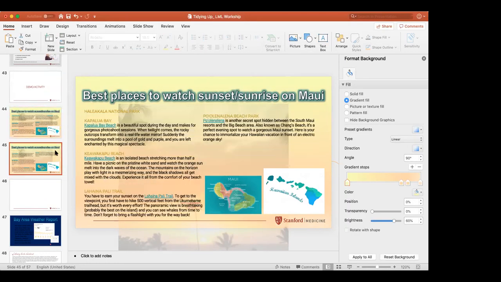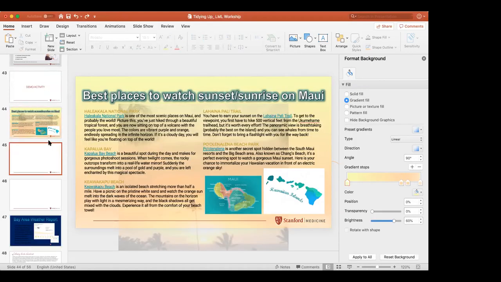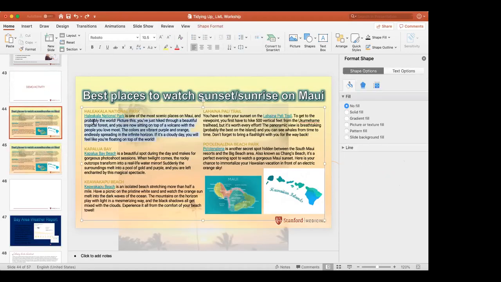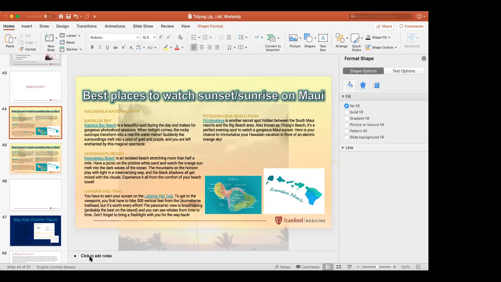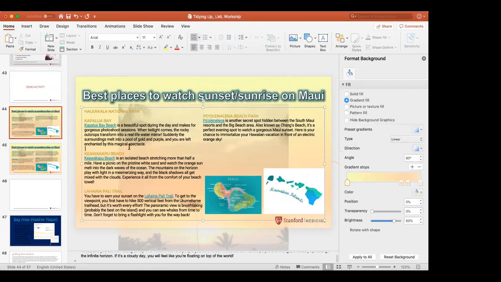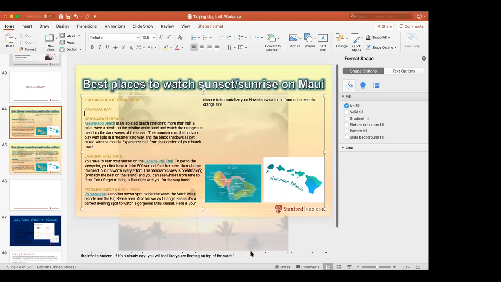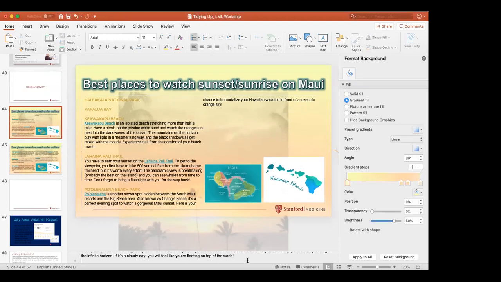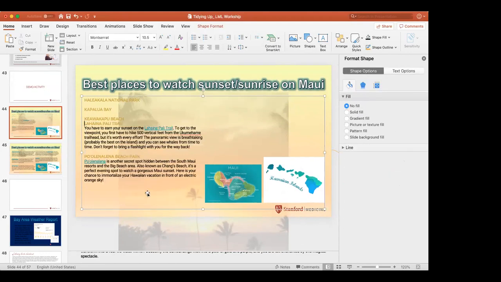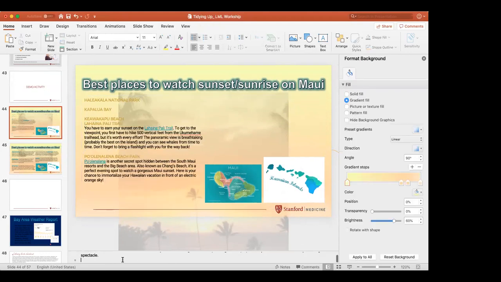But in this case, I would have taken these out and put them down here in my notes so that the most important part were just the main places that you would go to watch sunsets in Maui. I just booked my trip, so this was on my mind.